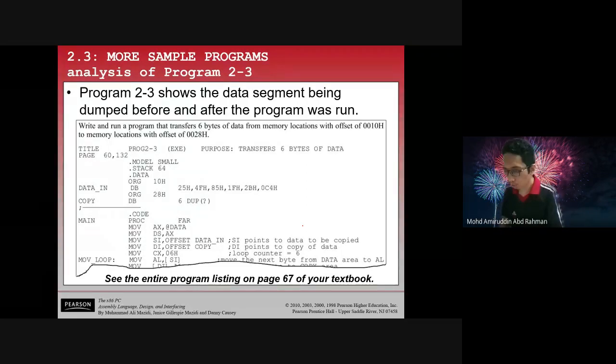Okay, so lastly, before we stop, let's look at program 2-3. What we need to do here is write and run a program that transfers 6 bytes of data from memory locations with offset 0010 to memory location offset 0028. So we want to transfer 6 bytes of data.